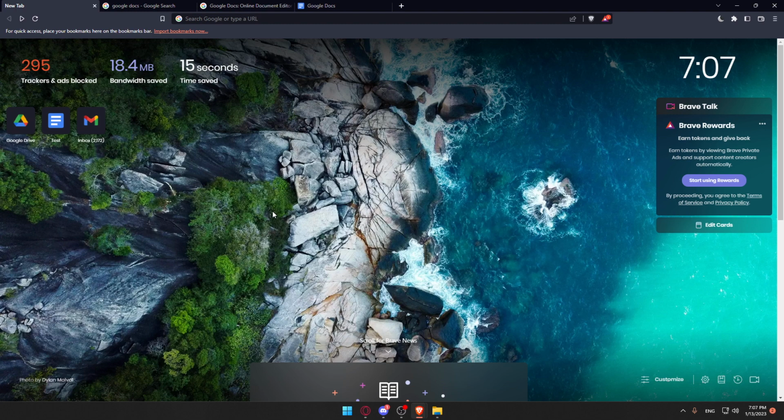So first of all, all you need to do is open whatever browser you're going to use to follow the steps of this tutorial. In my case, I'm using Brave, but in your case, you can use any other browser that works for you.